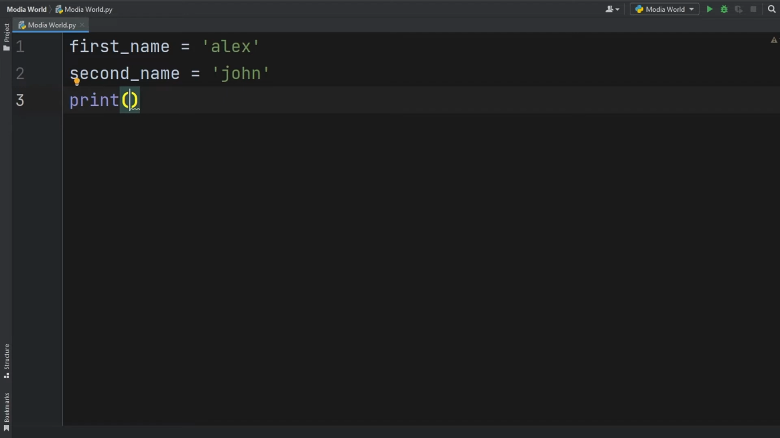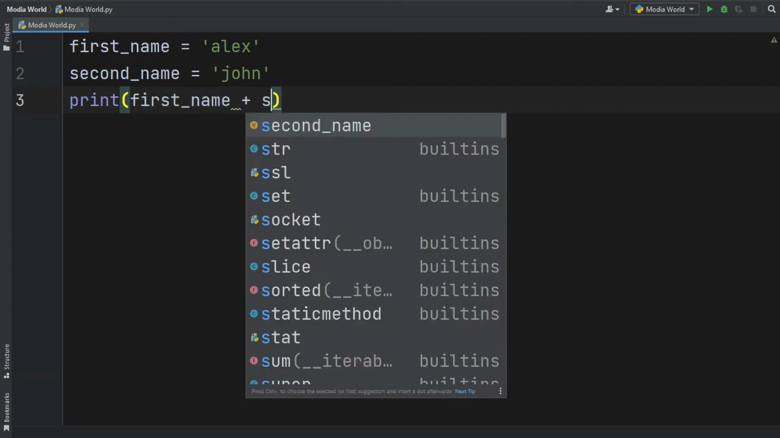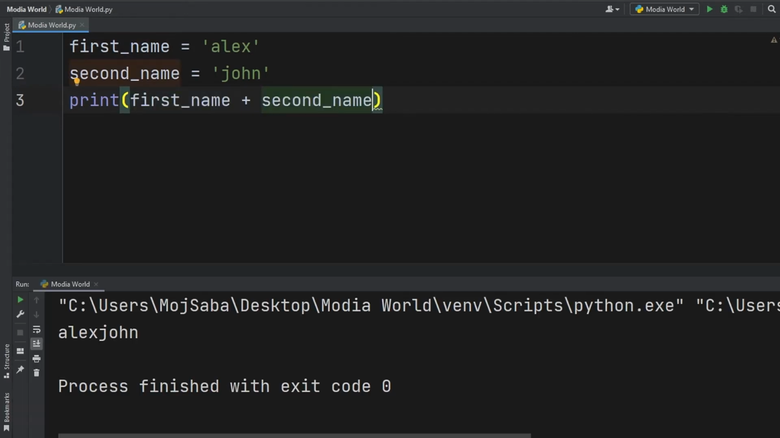Imagine we want to display these 2 variables together. For doing this, we can use the plus operator. The result of this command is without any space between them. In this situation, we can do 2 things. First, add a space in here or here. Now, if we run the program, we can see that the problem is fixed. Another way to add a space between two strings is adding another string with a space in the print function. This is string concatenation.